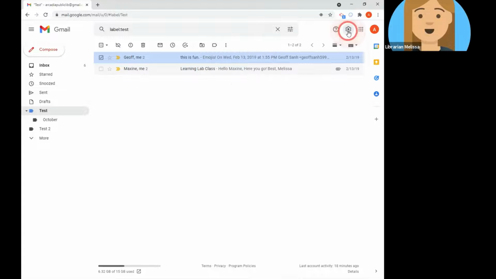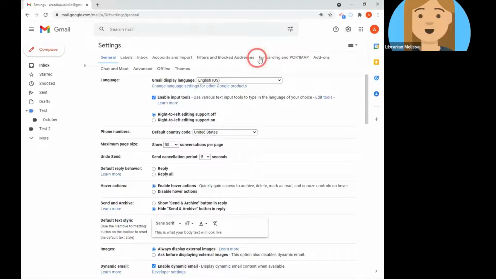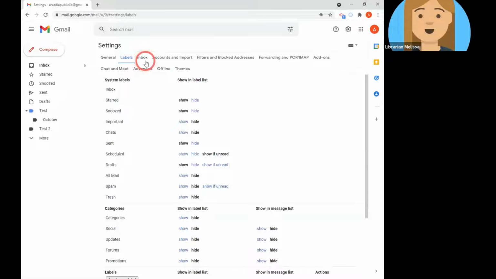So if I head to the settings, then I'm going to want to head to see all settings. And then I'm going to click on the labels tab. This settings menu allows you to show and hide labels in the labels list, which is what shows up on this left-hand navigation menu, as well as the message list, which is the label that shows on an individual email in the center area of your email.